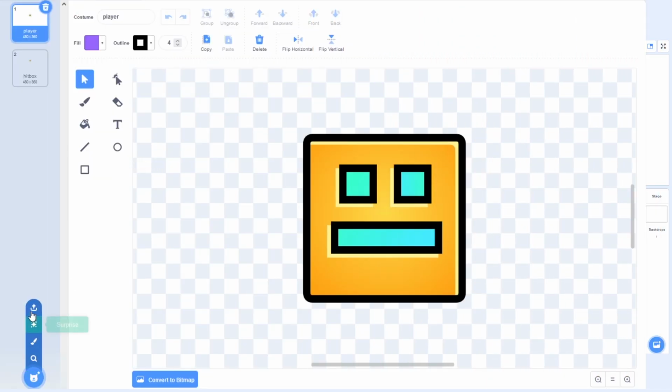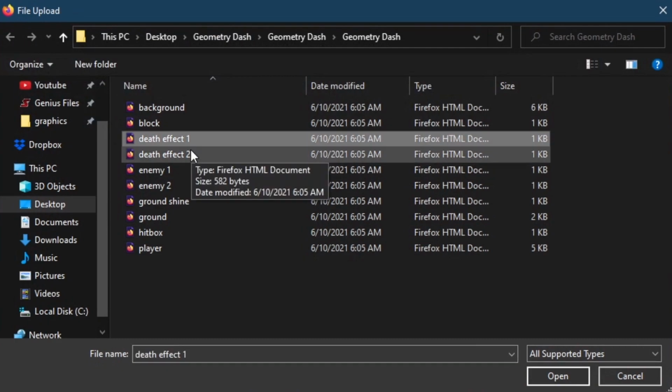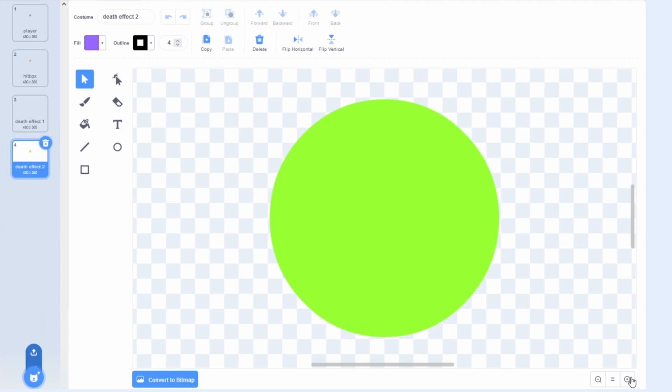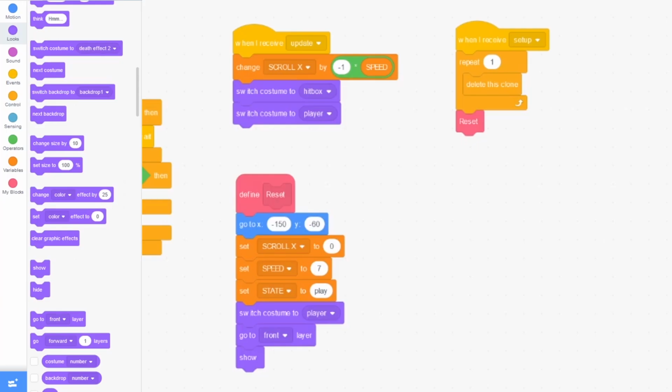Project, go to costumes, choose a costume, upload costume, and I'm just going to upload these two death effects. So death effect 1 is just a green square, and death effect 2 is just a circle, a little bigger.